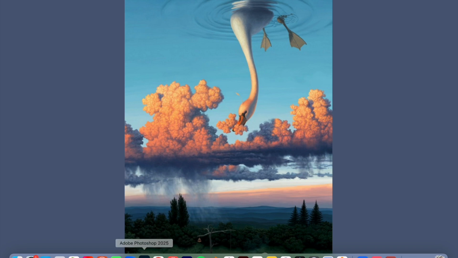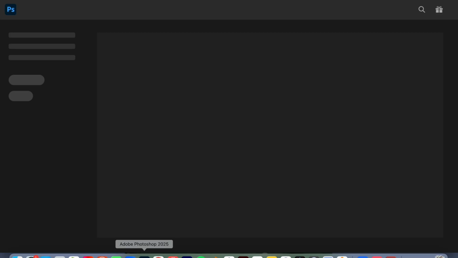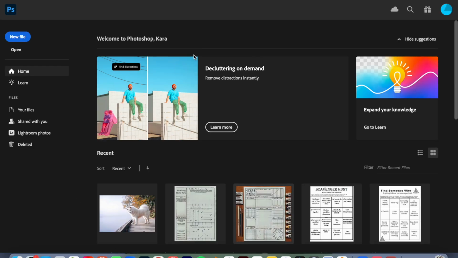Now if it is bouncing, that means it is opening. Photoshop is a really big program, so it does take a while to open. You only need to click it once. As long as it's bouncing, it is opening up. It's going to look something like this when we open it. If you've done any projects, they're all going to be down here. But for now, we're going to create a new file.